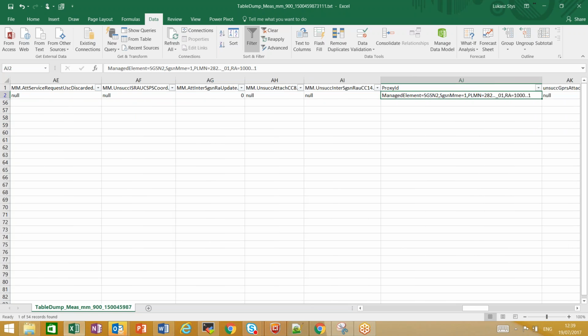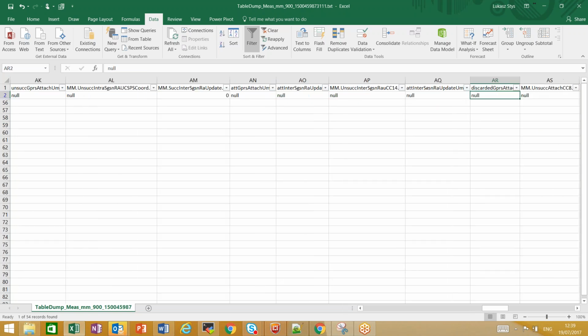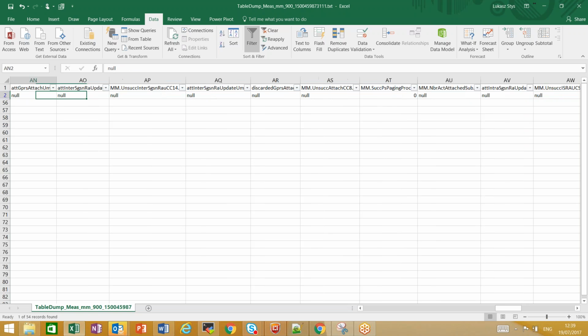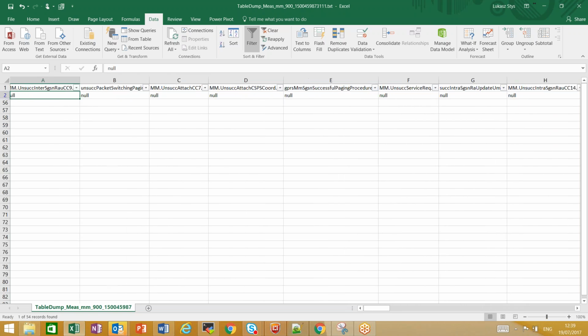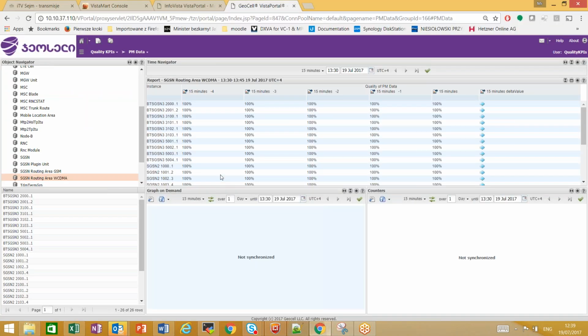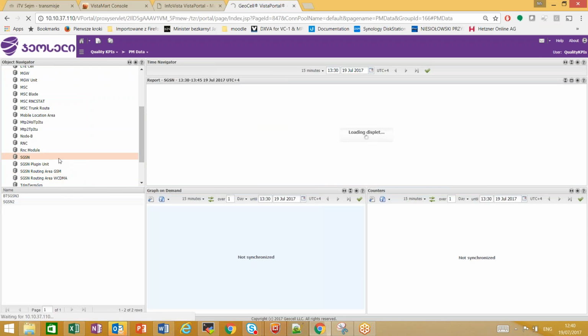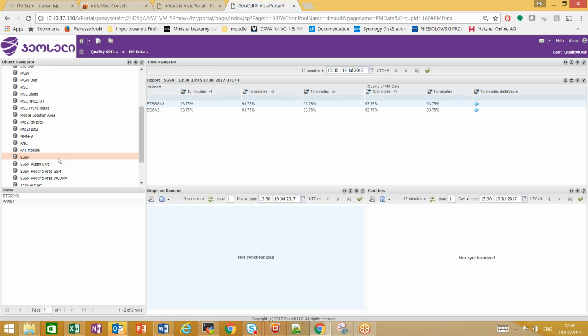Okay, it means that if we want to check quality of, for example, SGSN data, yes, we have to choose separately one by one: SGSN, then SGSN routing area, then SGSN plugin unit, etc. Or you can improve the reporting to make it simple, if you think that grouping on the fly is a valid thing to do, then yes.